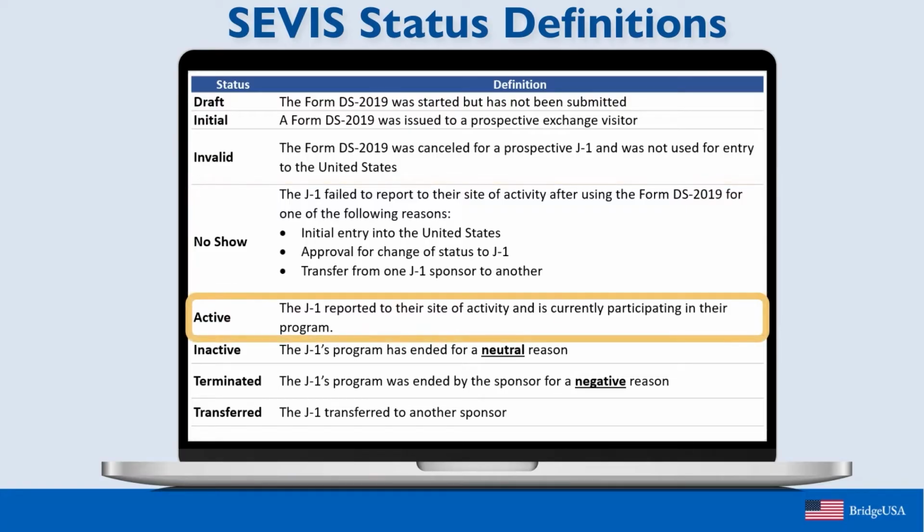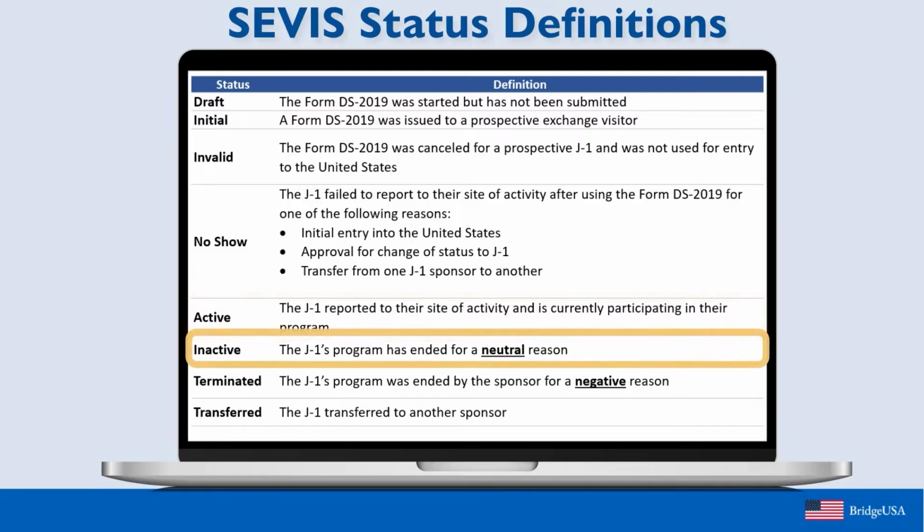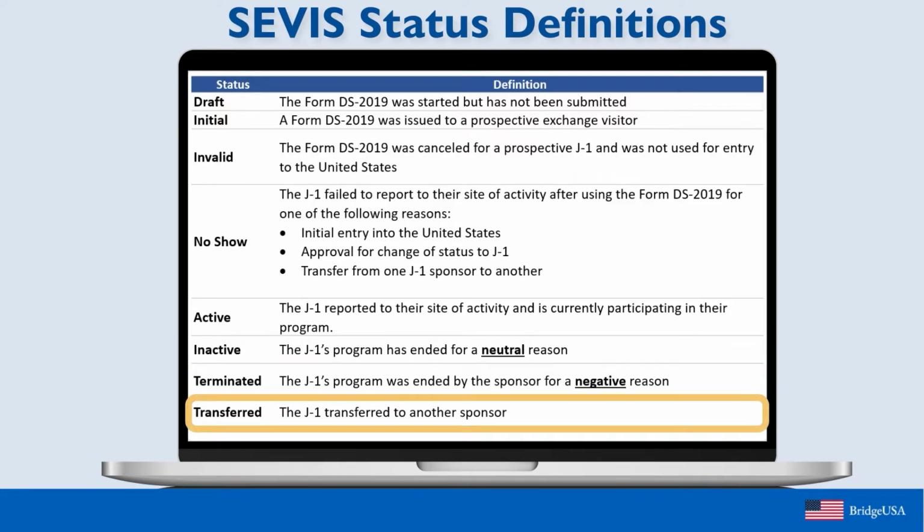The status is active if an exchange visitor is participating in the program. The status will automatically change to inactive the day after the program end date. However, if an exchange visitor's program ends for a negative reason, the sponsor may change the status of the record to terminated. The record is in transferred status if an exchange visitor transfers to another sponsor.